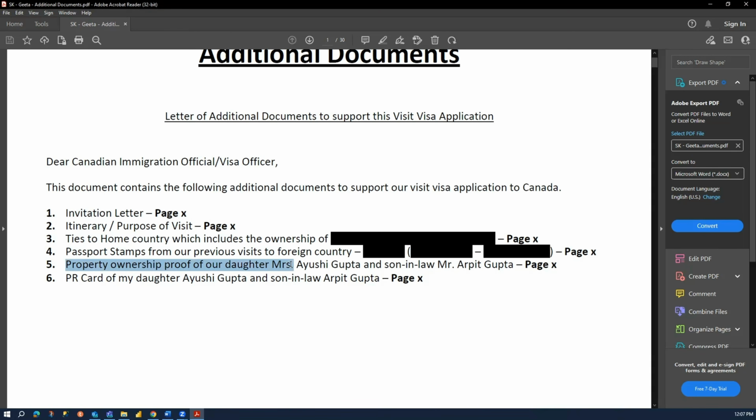Property ownership proof of our daughter Ayushi Gupta and son-in-law Arpit Gupta, which means that we purchased a property or the house here in Canada. So we also provided those pages to support our application, because in the proof of funds, we mentioned that they are coming for the housewarming ceremony. So just to support that statement, we are providing this document here.